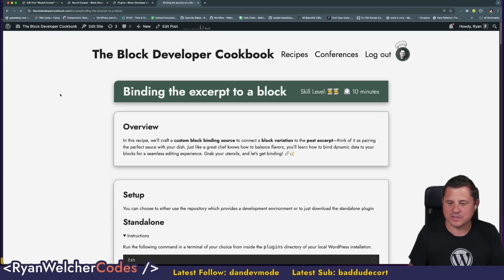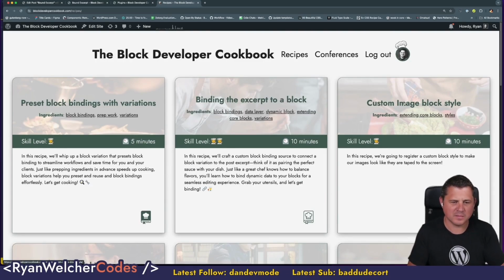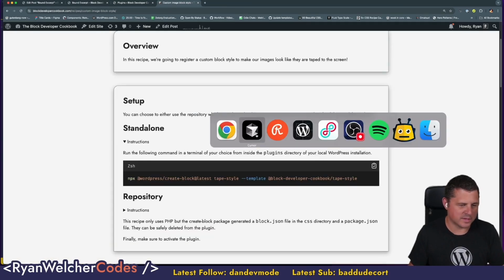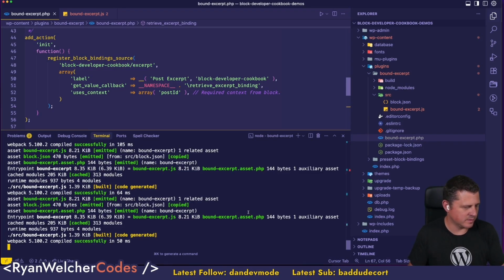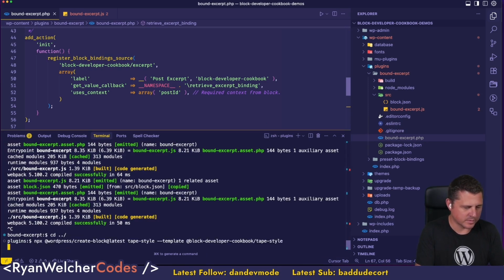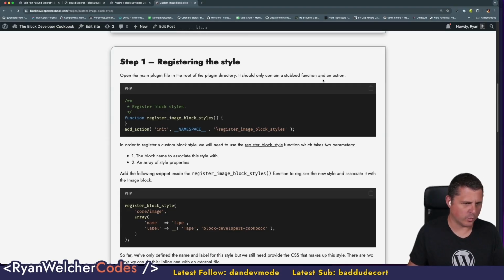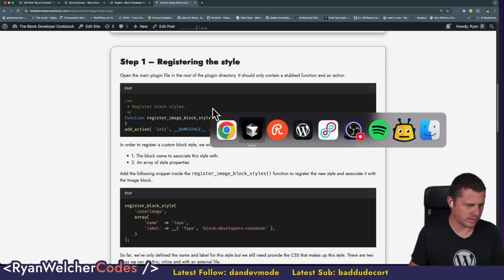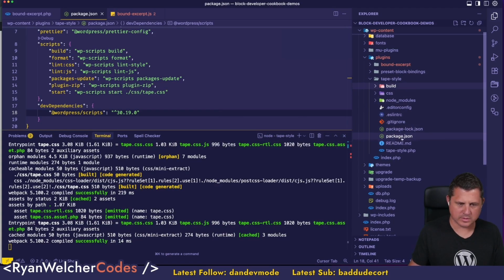All right, so let's see what the next recipe is. Custom image block style. Okay, so let's look at that one. Again, we're gonna take the standalone version of this. I'm gonna get out of here, kill that, and go back to the plugins. On the main plugin file, it's gonna contain a single stub function. So let's see what we got in here.